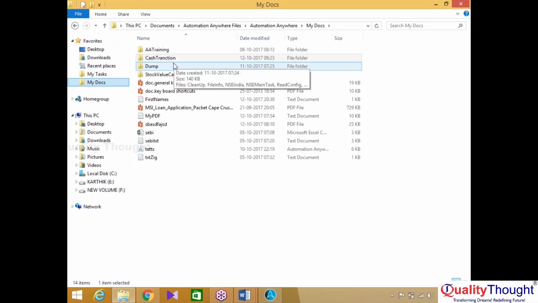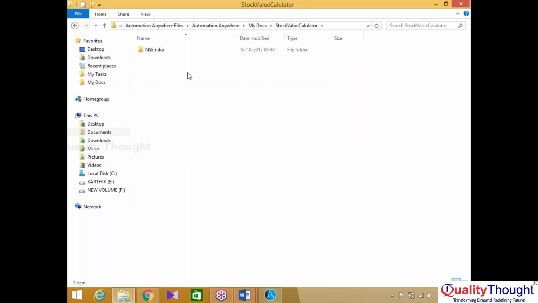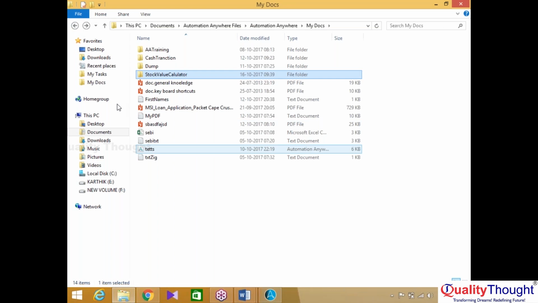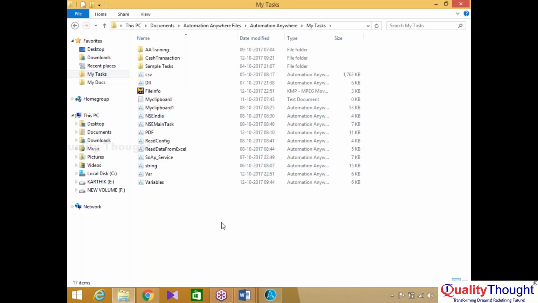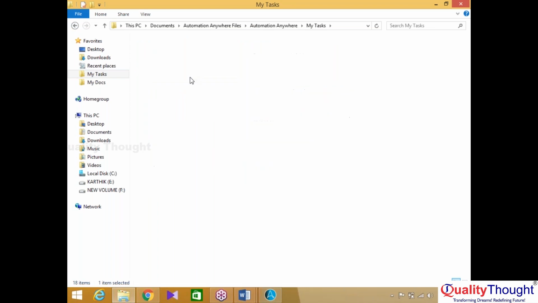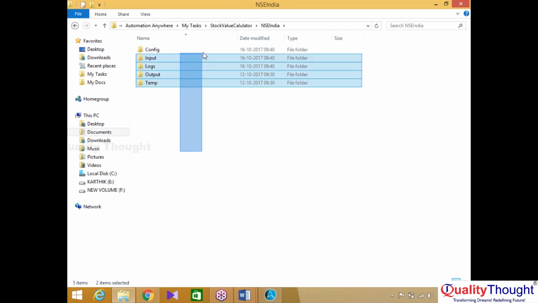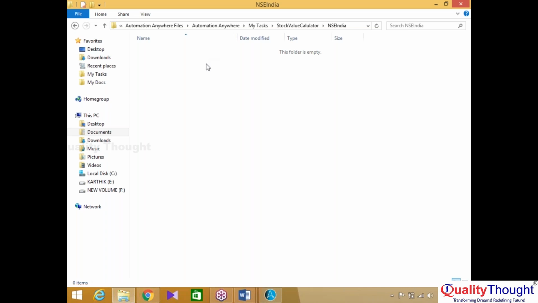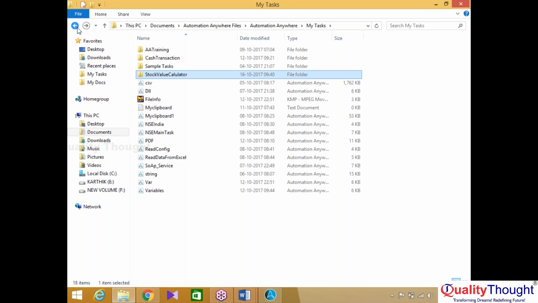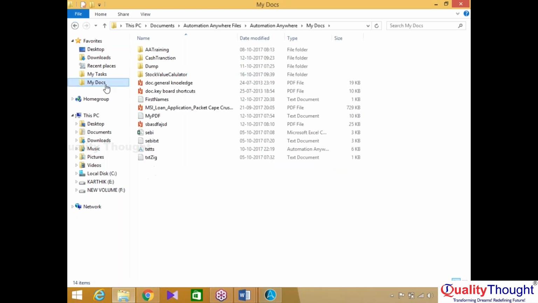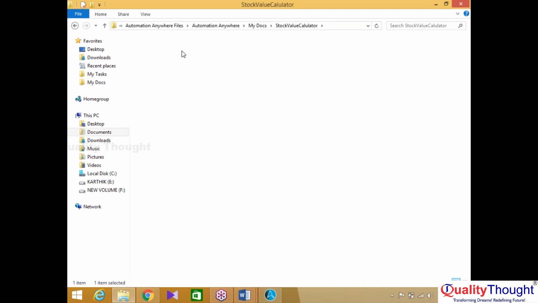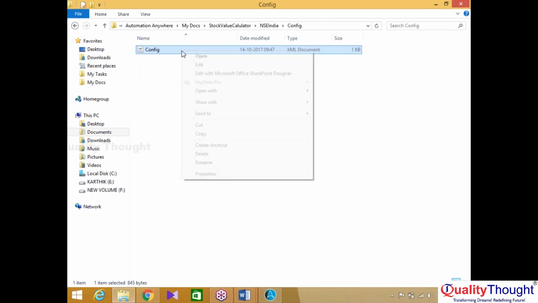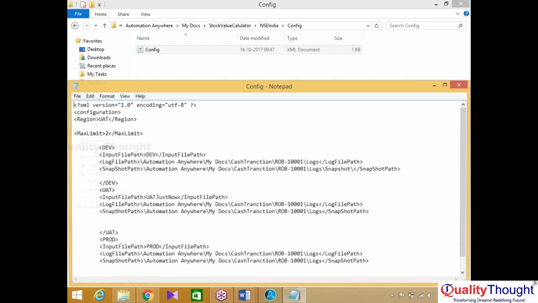Everybody knows, right? And in the same way, let me copy this also, inside my tasks, and I'm deleting all of this. This is our first thing, the folder structure. Then inside my docs we need to create our configuration file: stack value calculator NSE India configuration file, and then I will edit it based on our needs.